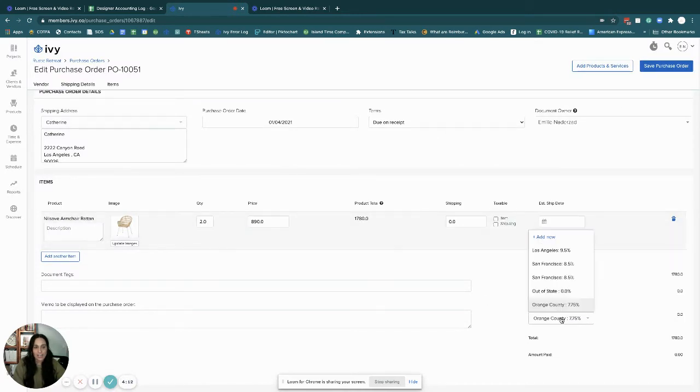So I purchased the item in a different area, in a different county with a different sales tax rate due to the fact that they were out of stock in Los Angeles. So my receipt is going to say 7.75. So you always want the purchase order to match your cost and what's on your receipt. And the no shipping, I purchased 2. So now there's 2 options.